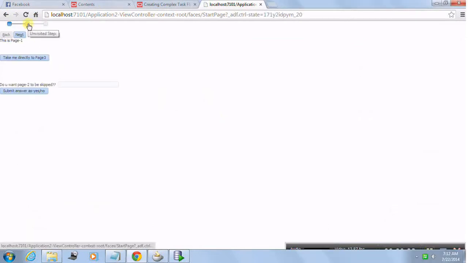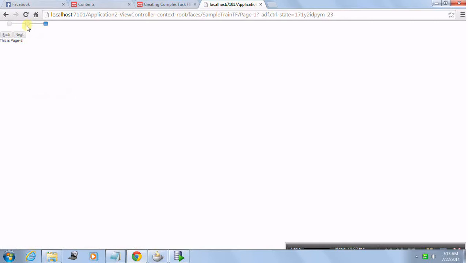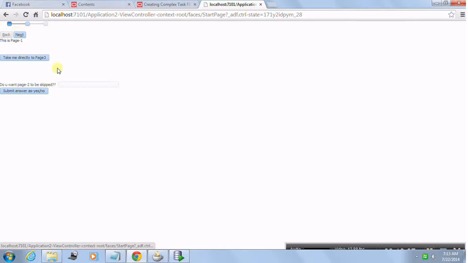So our application is up. Click call train to call the train, and as you can see, page 2 is right now clickable. But we want to skip it, so we'll say yes, we want to skip it, and as you submit, the page flow scope variable is set, and as you see now it's not clickable. Now you can directly go to page 3. So that's how you make a train stop skipped. Right now as you can see it's available, but as you submit yes, it becomes not clickable.